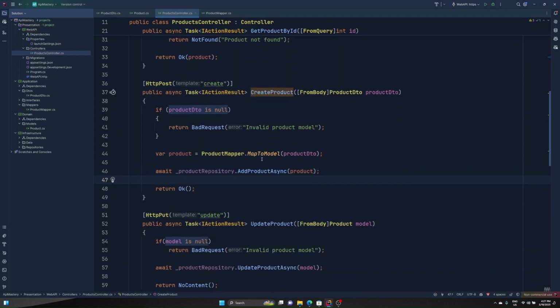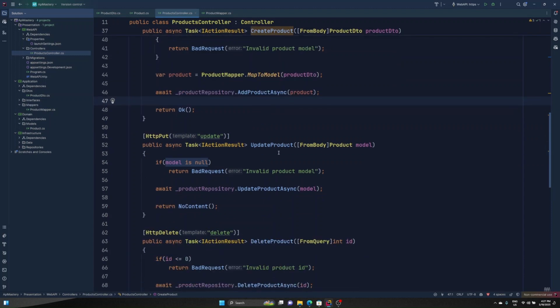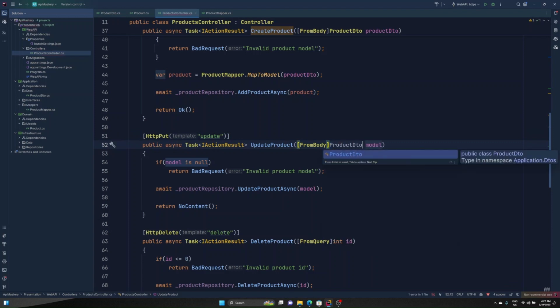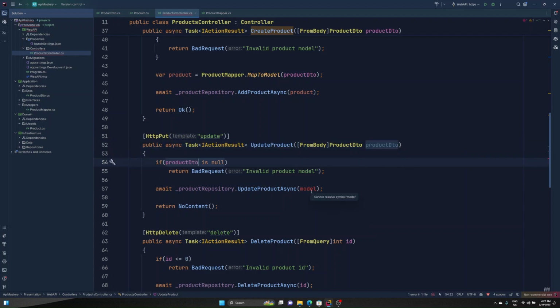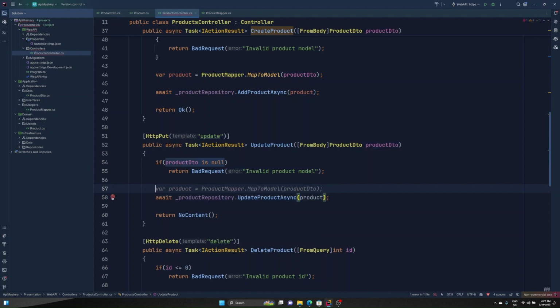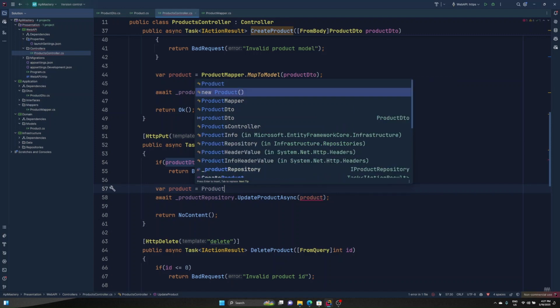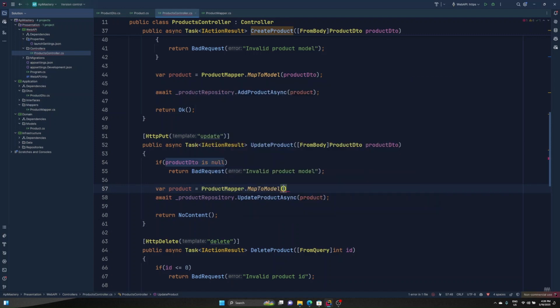Okay, that's good. Let's move to the update endpoint. So here I'm also going to change the product to ProductDTO and name it productDTO. That's good. And here we need to set the productDTO, and here we need the product. So here I'm going to create a variable using ProductMapper, the class we created before, and then ToModel, and here we need to pass the productDTO.